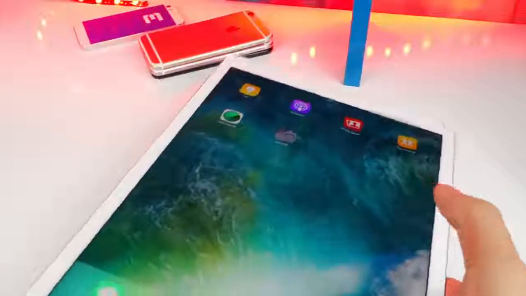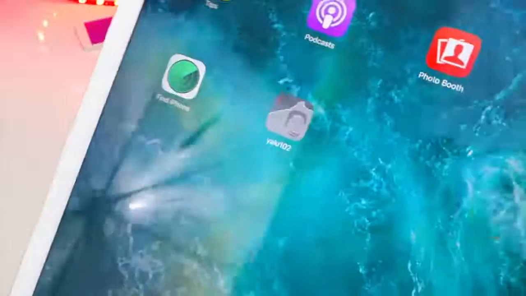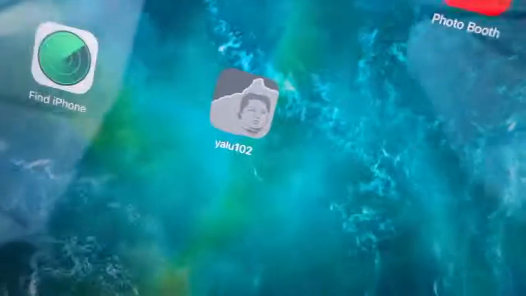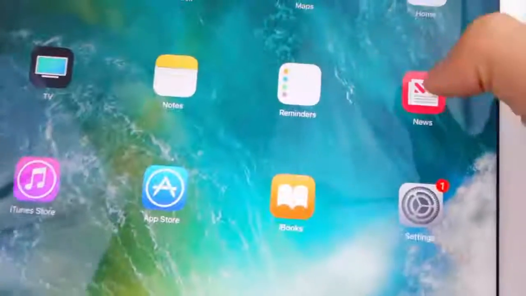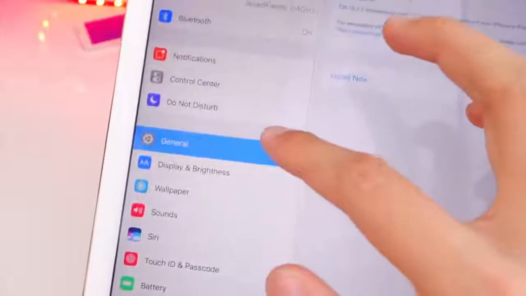Alright, so now back to our iPad, we have the magnificent Yalu jailbreak app on our home screen. So as you guys see right here, it says Yalu 10.2 and it has like a face on it. Go ahead and tap on it. And of course, you do need to trust it because it says untrusted enterprise developer, so tap on cancel. And what you want to do is go into your settings, application settings. This iPad is so massive. I've never really made a video on this, but general.